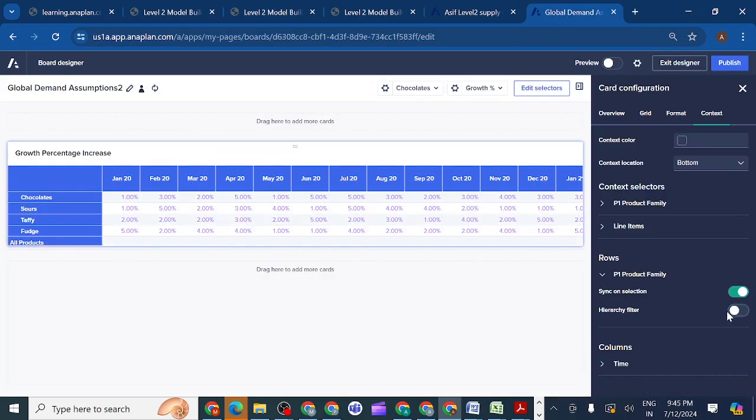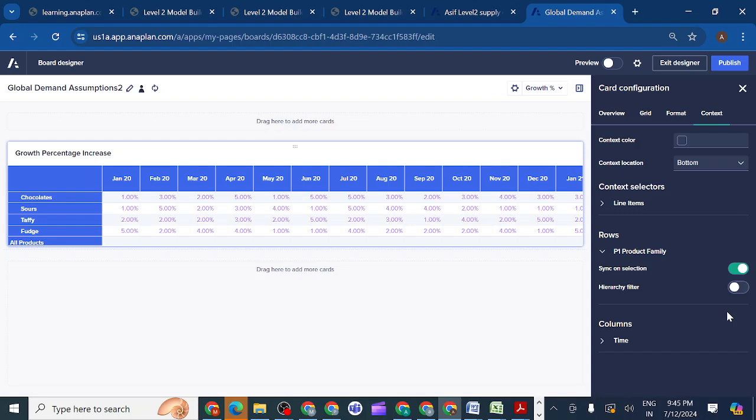Faiz, can you explain why I should not turn on for this grid? It is taking only a single product. If I select and turn on hierarchy filter, what happens? I can select in the context selector. So what happens? I am saying in this grid I am showing all products in rows, and again I am saying here I want only one product. Does it make sense?